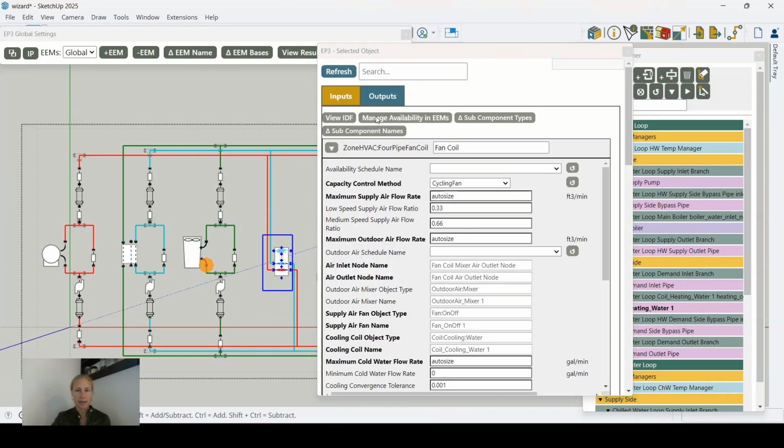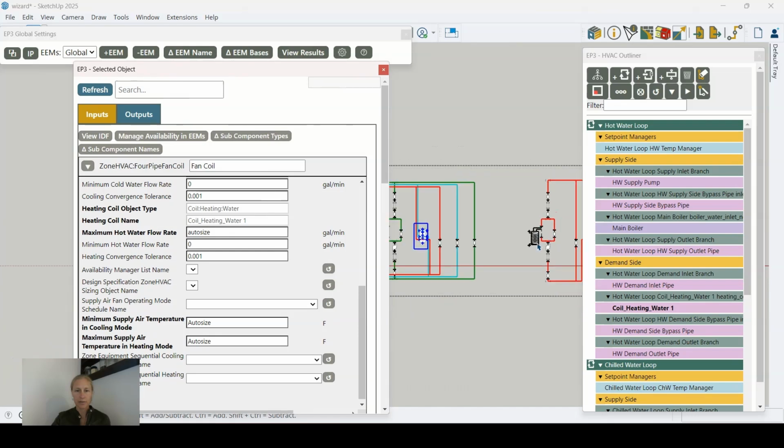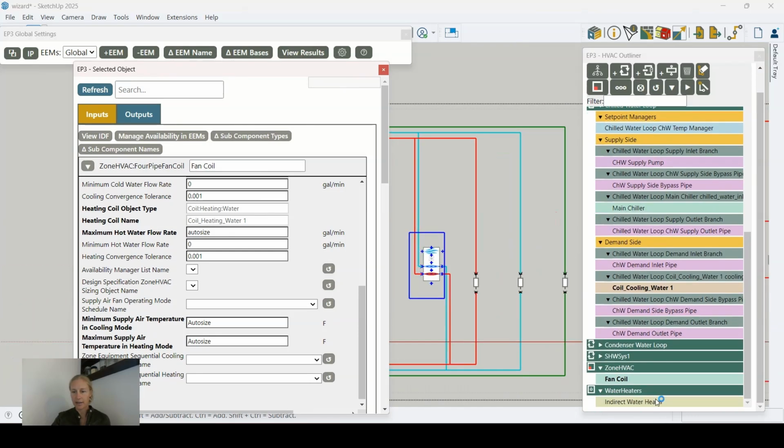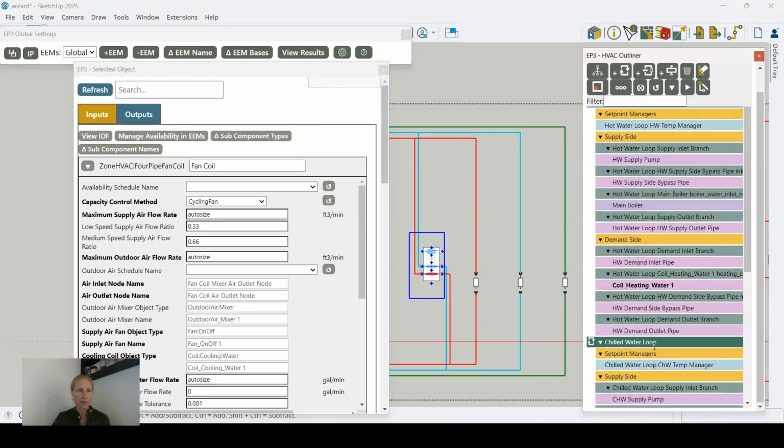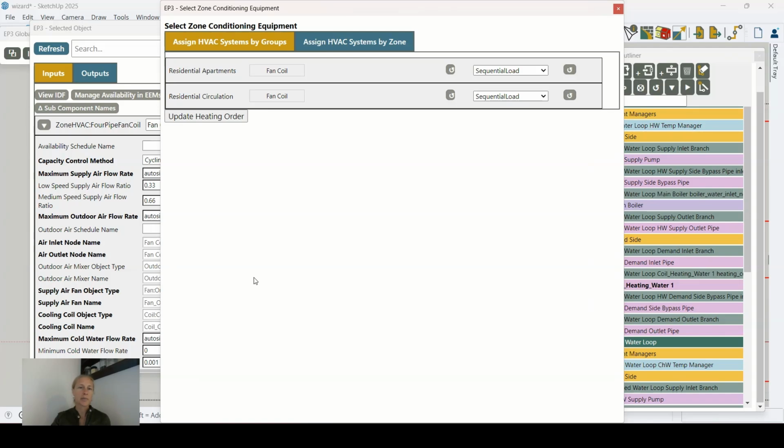This right here, this is our zone HVAC 4-pipe fan coil. And we can also get to that by going here under zone HVAC. So we need to connect the HVAC system here back to our building geometry. So I'm going to get that by clicking this button here, which is View Zone HVAC Assignments. So this should look familiar. This popped up at the end of the wizard as the wizard was completing. We'll notice we have our group, our residential apartments and our residential circulation. And then there's another tab here to assign HVAC systems by zone.